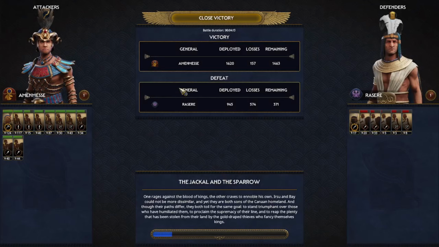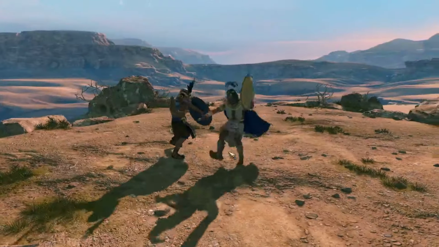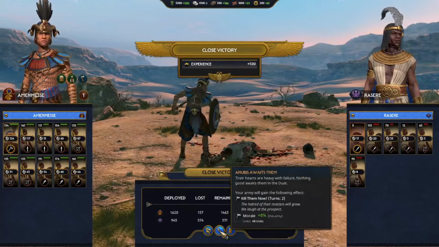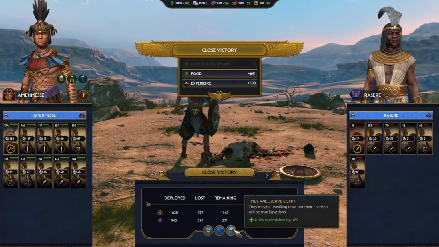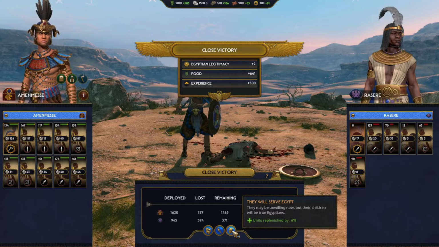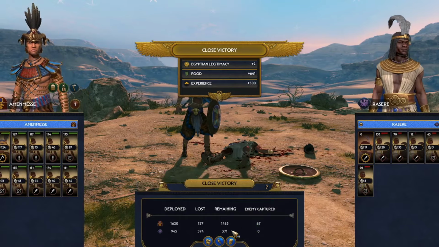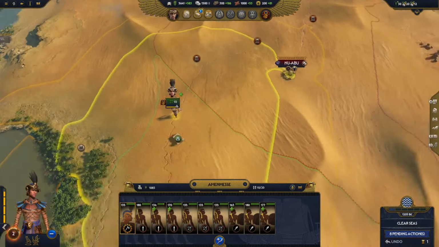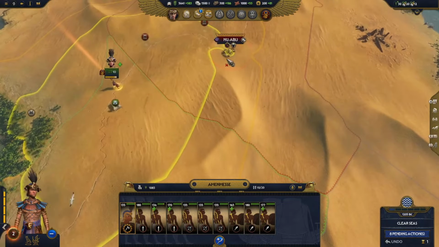Close victory. There are three types of victories: decisive victory, close victory, and Pyrrhic victory. Here you can see the overview of the general, deployed units, losses and remaining units after the battle report. Here you choose whether you want to free them, kill them, or replenish them. So we are going to replenish as we need more units. You can choose your own choice. Nothing will be major changes, only minor changes.